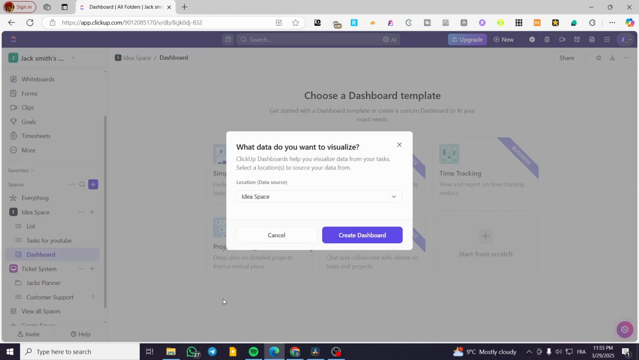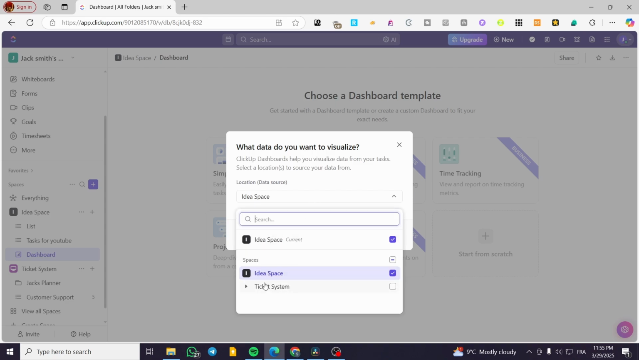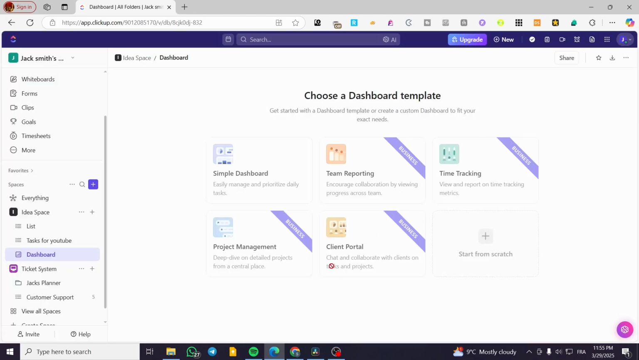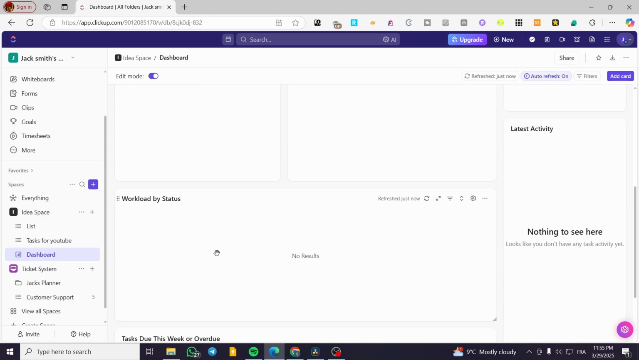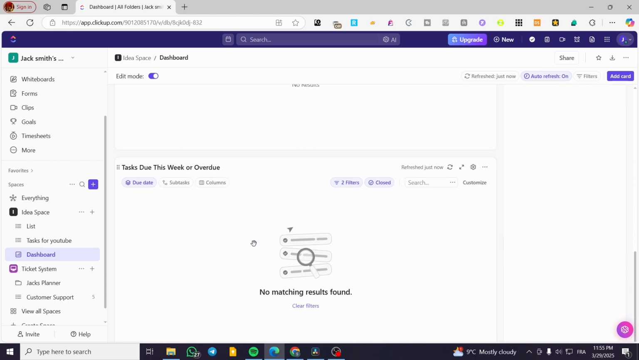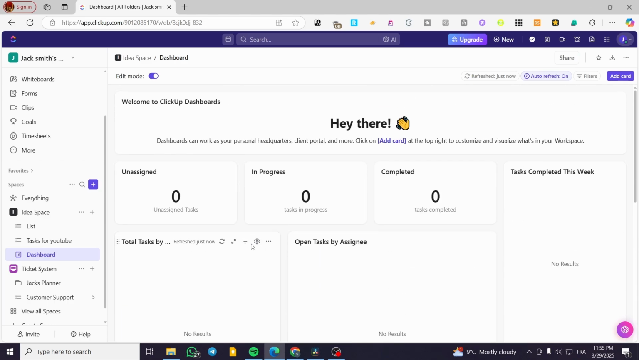I'm going to head over to the simple dashboard and set up the location of it. So it is going to be here following the idea space or right there. I'm going to add it like that, create the dashboard. As you can see, it has created all of the specific widgets that we need. Now, what we're going to do is modify the names maybe, or we can add some cards in here.